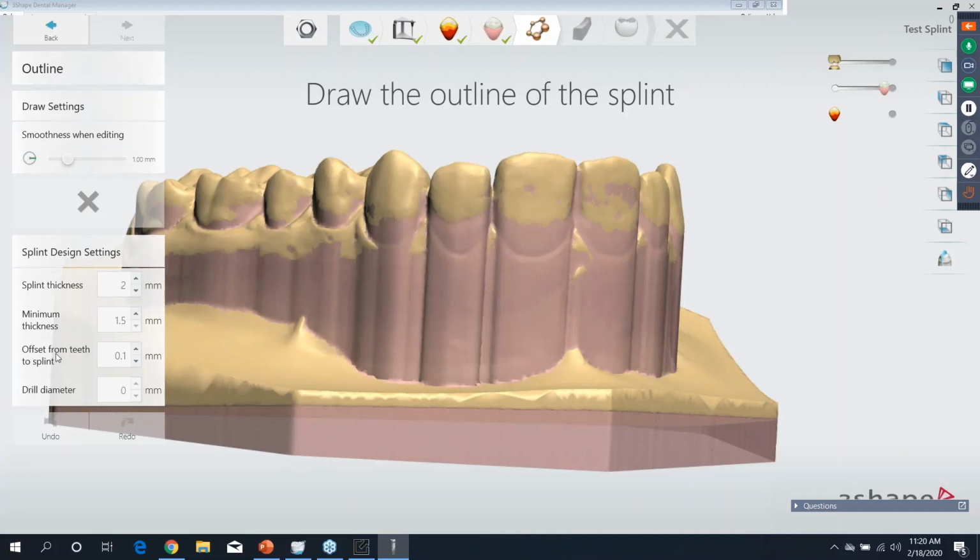Offset from teeth to splint. This is essentially your cement gap, if you will, even though obviously we're not using any kind of cement. It's the allowable space in between your appliance and your actual patient's teeth.